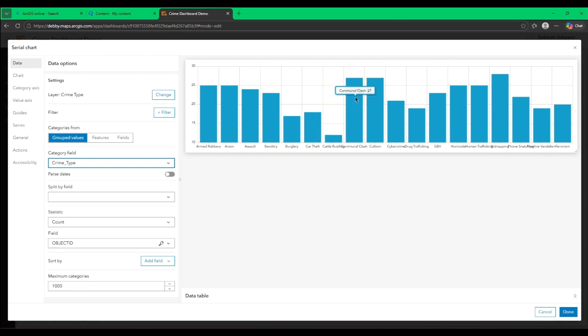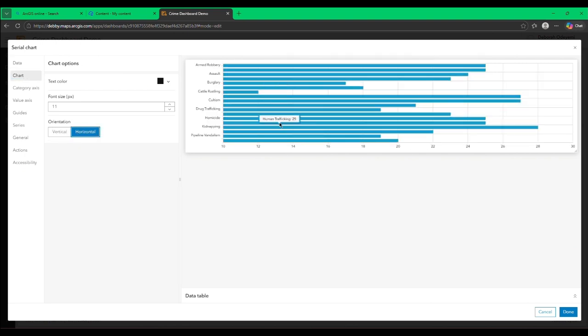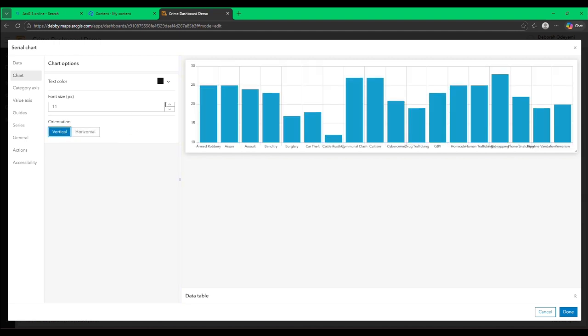So all the types of crimes that have occurred are shown here by their counts. We'll hover over this to say that communal clash has occurred 27 times, cultism 27 times, cybercrime 21 times, and the list goes on and on. So now we want to go over here. We have different ways we can represent the crime type. We can represent it as bar charts, vertically or horizontally, depending on whichever choice you may want. I'm just going to leave it as vertical for now.